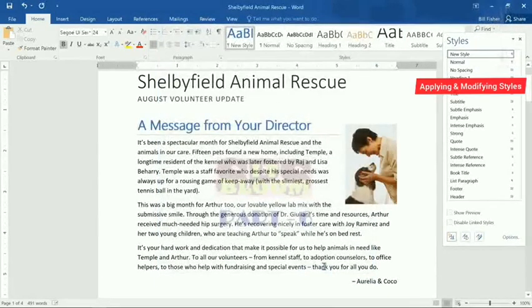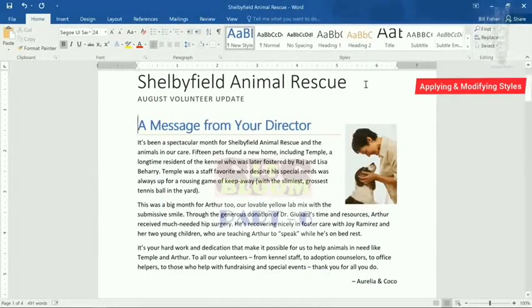Click OK, close this, and now not only is the style applied, but it's in the list of styles to choose from too. It's amazing how easy it is to change the entire look and feel of your document with just a few clicks. So try experimenting with styles to find something you like, or create your own.